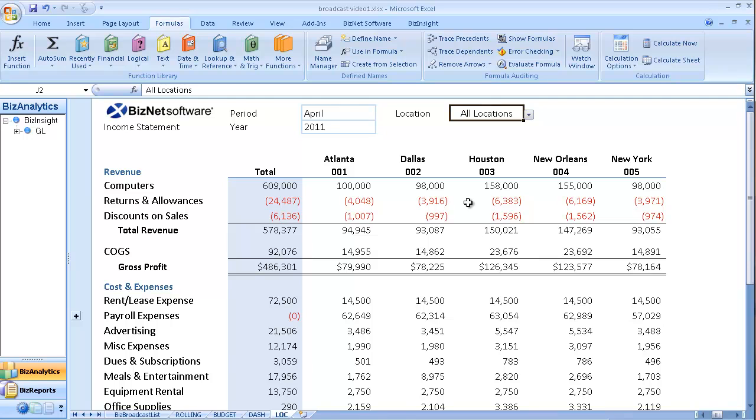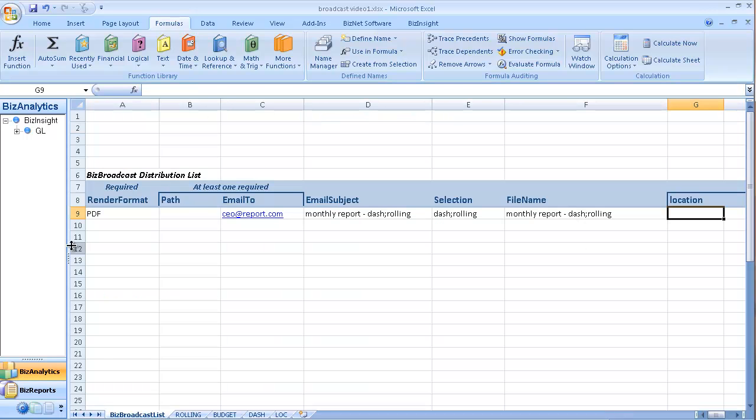And here we have a cell reference we use to cycle through the different locations in our report. And I'm going to create a name range for that cell reference simply by going to the box. Instead of J2, it will now be name range location. And we'll go back into our BizBroadcast report template and begin to build the report.